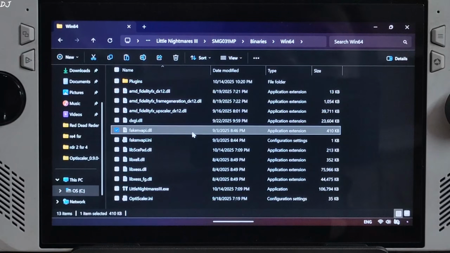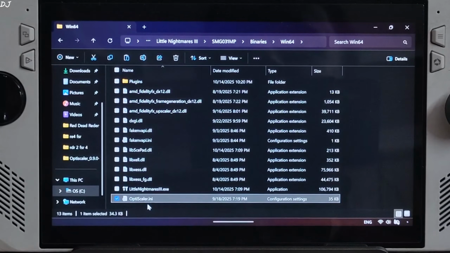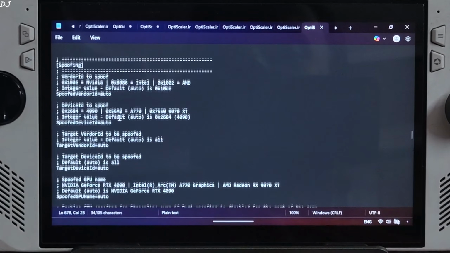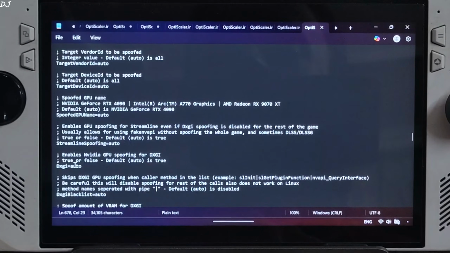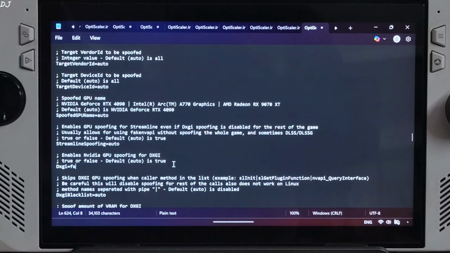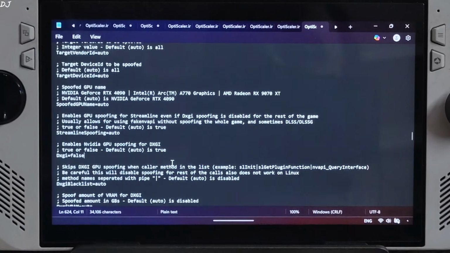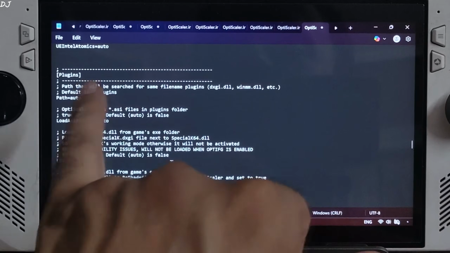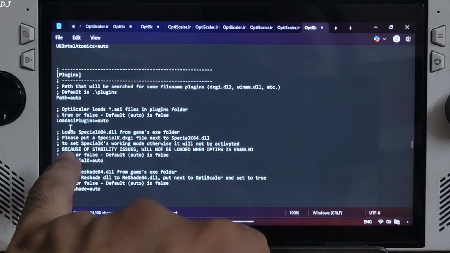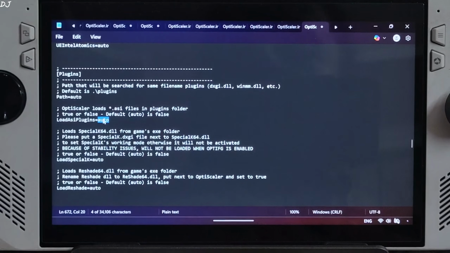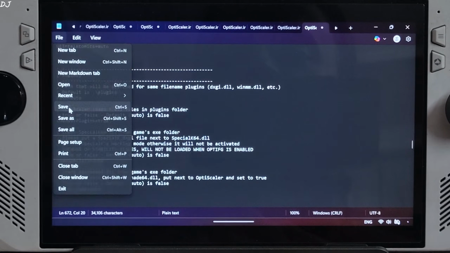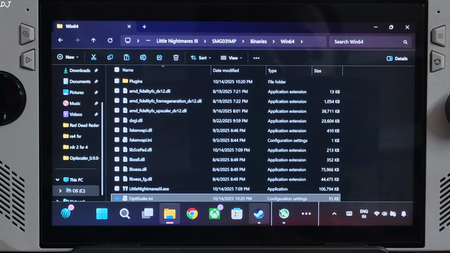In this directory, look for a file named optiscaler.ini. There it is. Open it. Scroll down until you find the spoofing section. Under this section, look for a line named dxgi. There it is. Just set it to false. This will disable DXGI spoofing. Scroll down again until you find the plugin section. From here just set load ASI plugin to true. Click on file, click on save, close. We are ready to run the game.